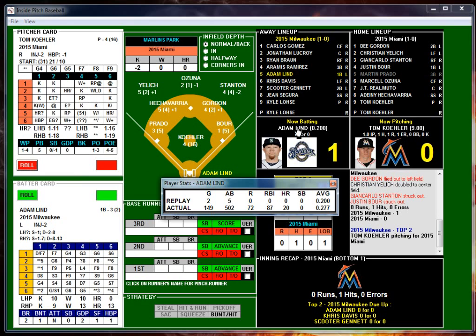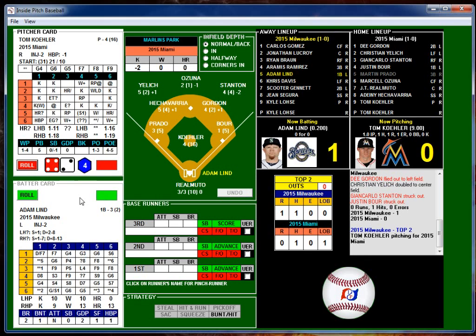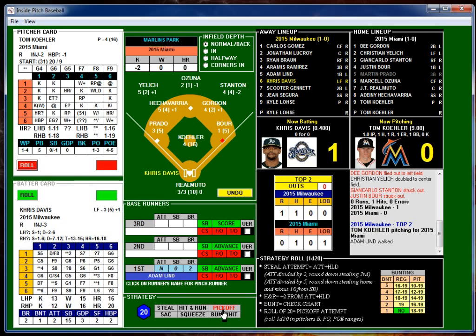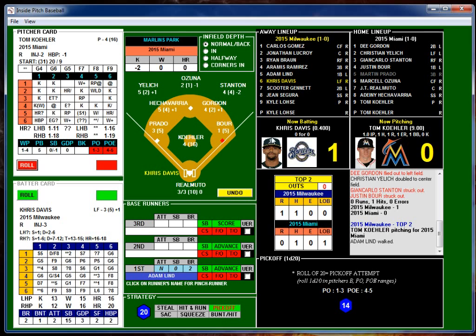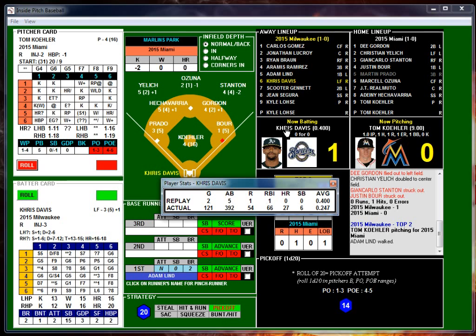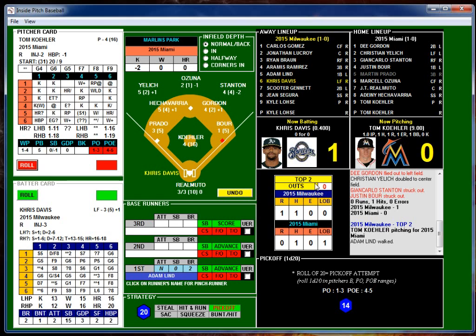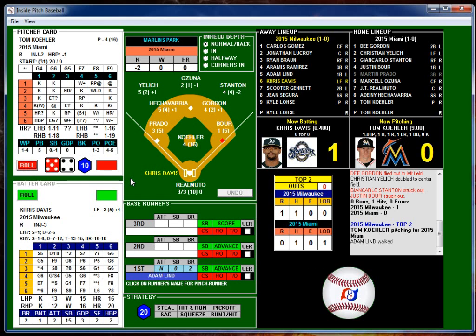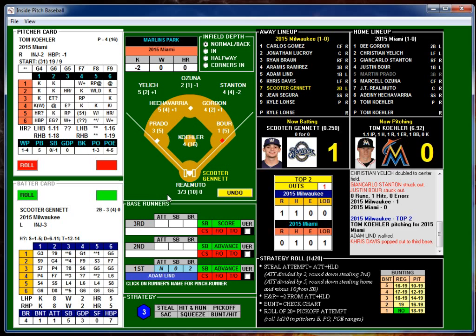So Adam Lind batting 200 in the tournament. There's his real stats against Tom Koehler. Let's see if Tom can settle in. And this time gives up the walk. And we're going to try the pickoff attempt here. 14's nothing. Chris Davis comes to the bat. He's got an RBI and scored a run, batting 400. So see what he can do here. 1-4. No strikeout. 52. He's going to pop it up to Prado. No one advances on the play.